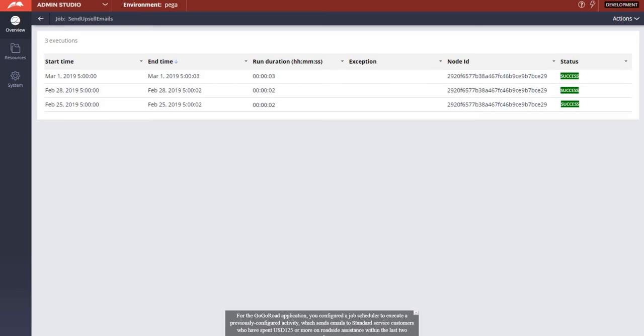standard service customers who have spent $125 or more on roadside assistance within the last 2 weeks. The email informs the customer that switching to the gold service level might be more cost-effective. The job scheduler is configured to send the emails every 2 weeks at 5 a.m. Eastern Standard Time on Mondays.